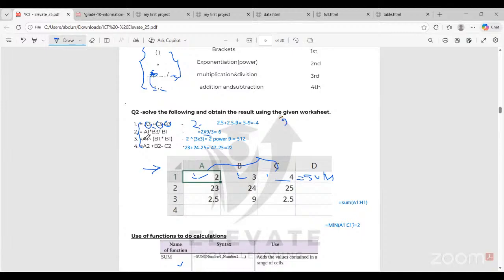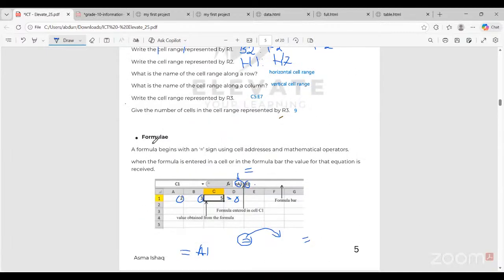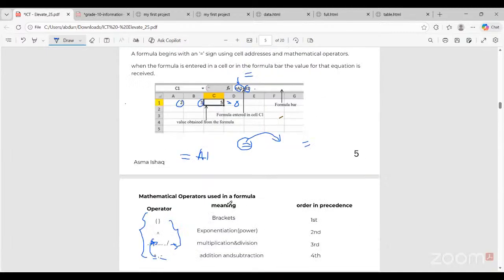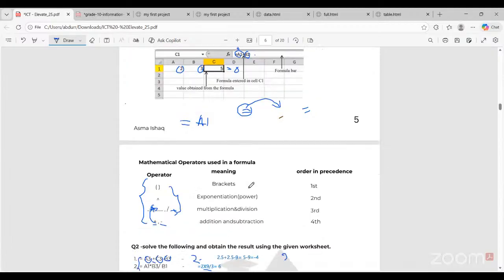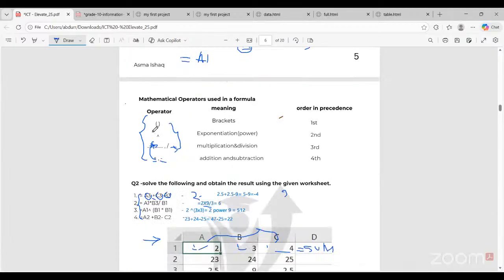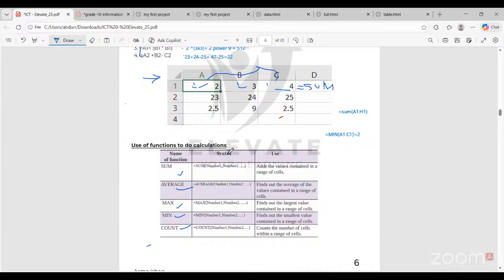So you all have to remember the cell address. Again, I'm repeating how to write a cell address, how to write a cell range, how to do operations in the correct order. Use the mathematical operators and do those calculations in order. Brackets come first, exponentiation second, multiplication and division third, fourth is addition and subtraction. That's all, children, right?